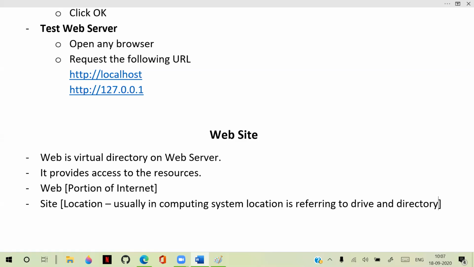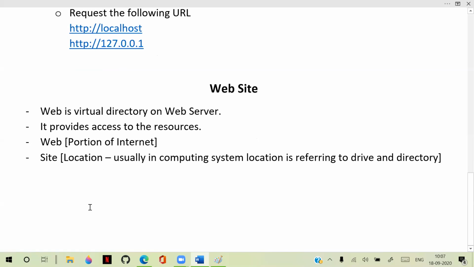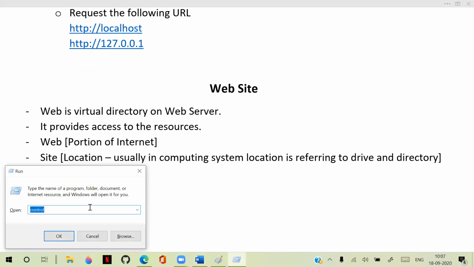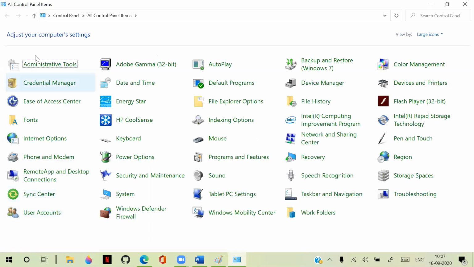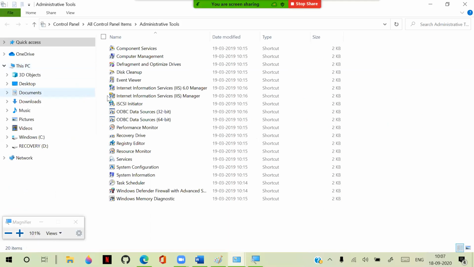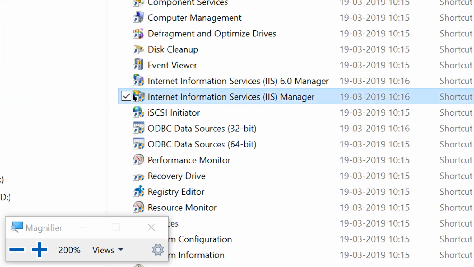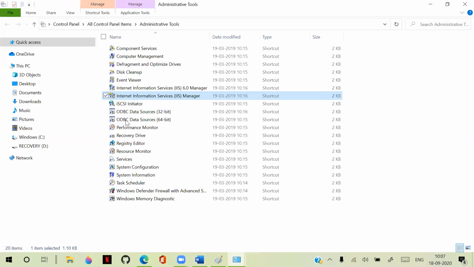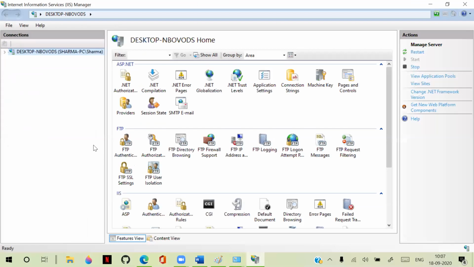Now how it works and how it looks, I will show you practically. Observe carefully. Open your IIS now. Actually, we have to open it from Control Panel, Administrative Tools, and open this web server, Internet Information Services. This is the web server, and this is the location where we host and maintain our applications.